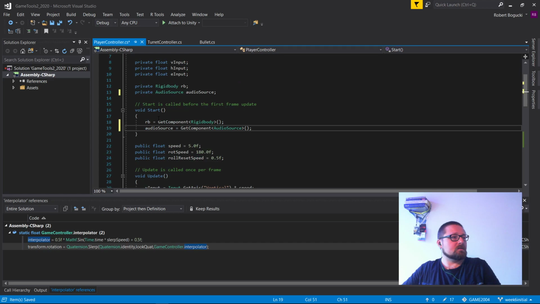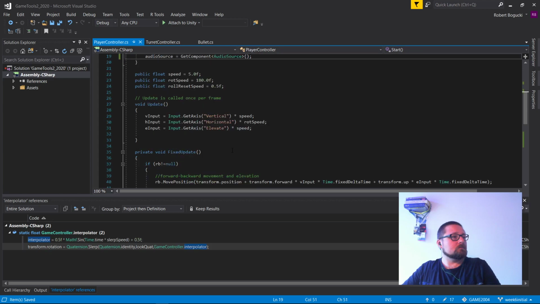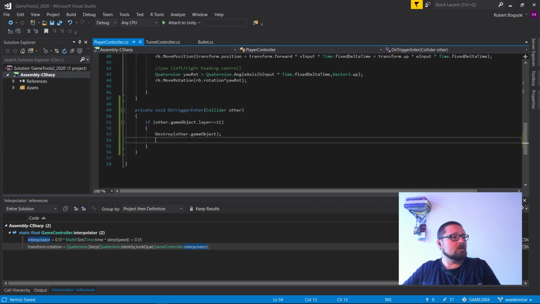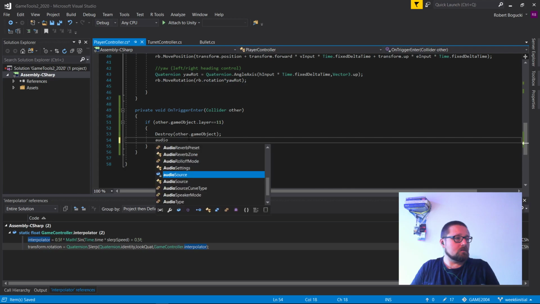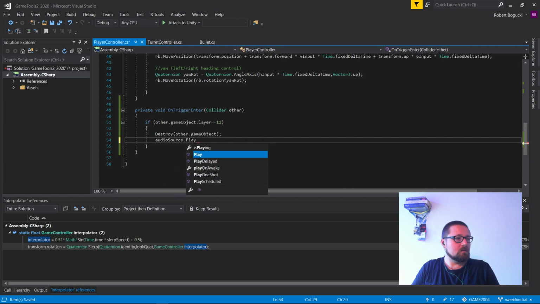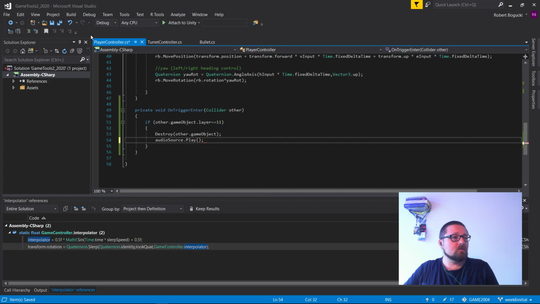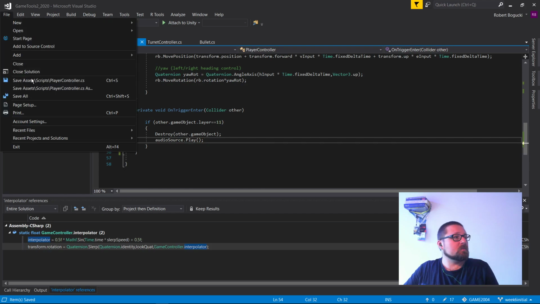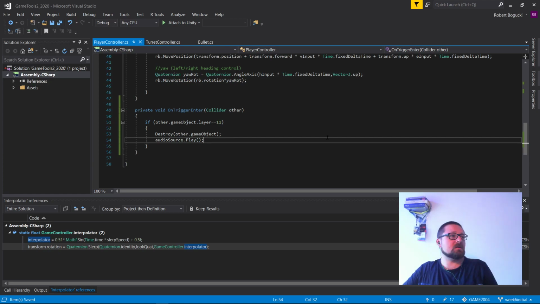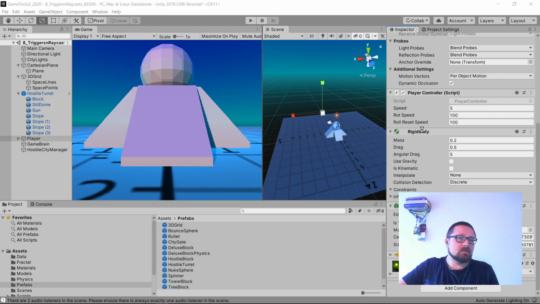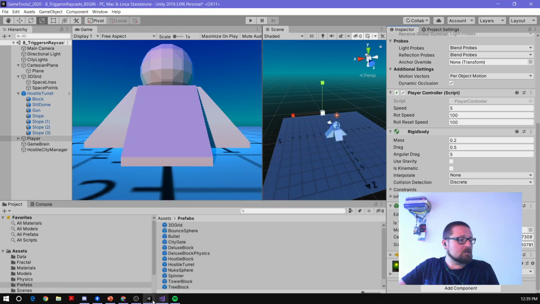alongside the rigid body that is used for the controlling of physics, and audioSource.Play. So now we've just moved our code to the player instead of the bullet, and this would also allow us, for example, to decrement health. So maybe that is actually a more sensible place to put it, but this was a simple example. So let's just assign some kind of a sound to it.